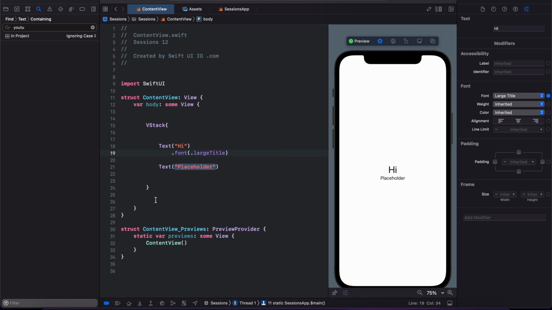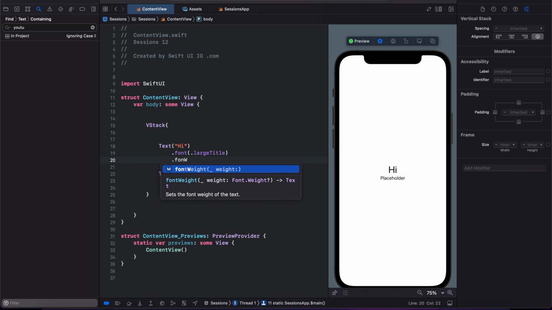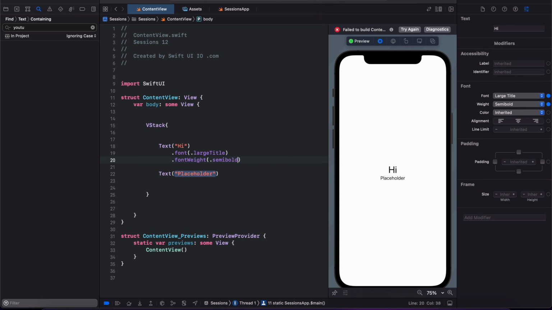Now I'm going to change the font weight. To change font weight, just type font weight followed by dot, bold or heavy, light. I'm just making it semi bold. You can also adjust this here. You can change the font weight to thin.